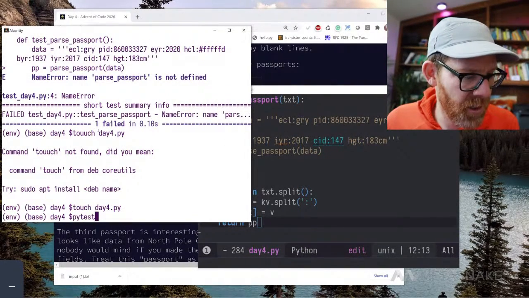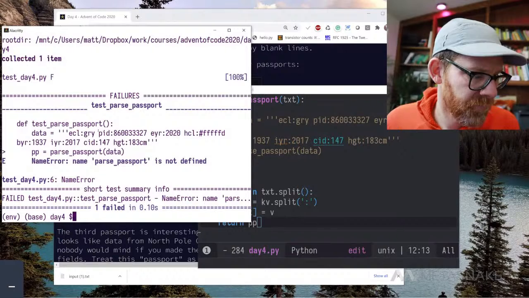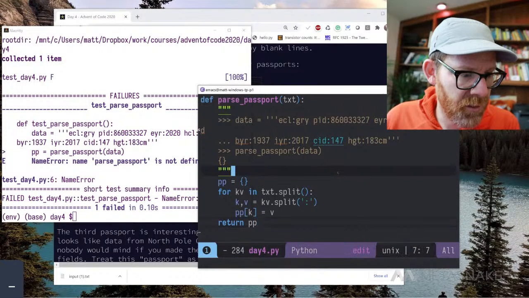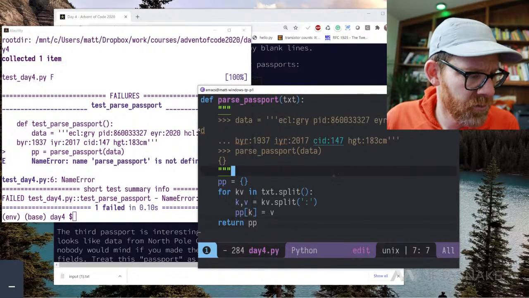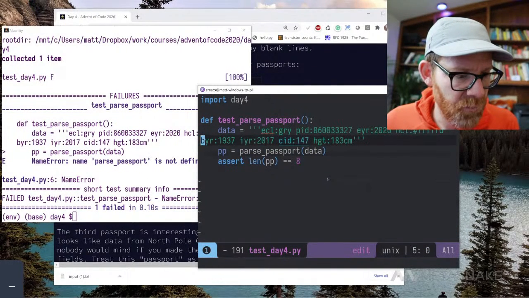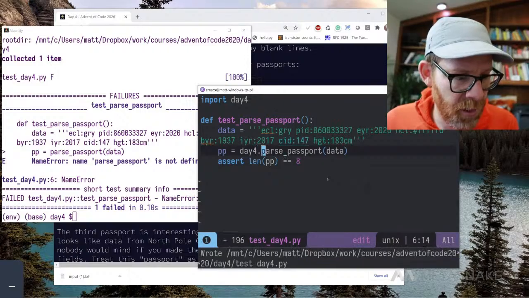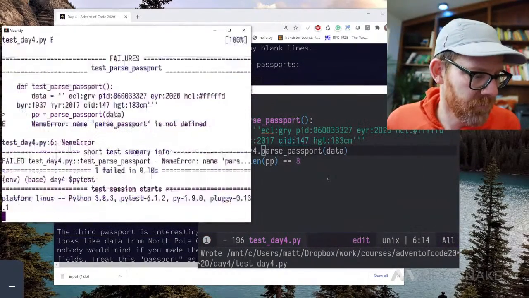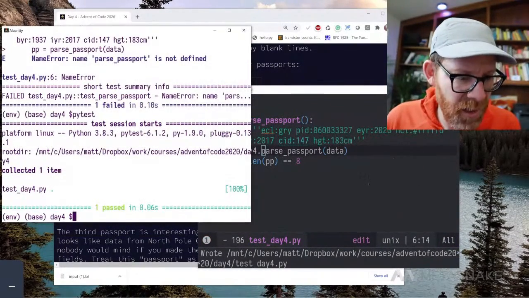Let's run our test, and it says parse passport is not defined here. That's because I've got to change my test here. So we've got day 4, and we're going to have to change this to day4.parse_passport. Okay, so that is now working.